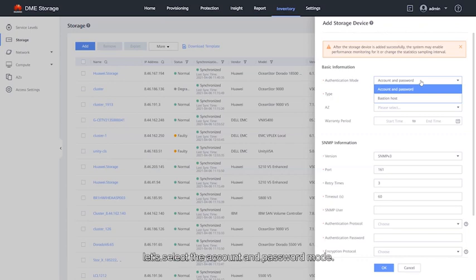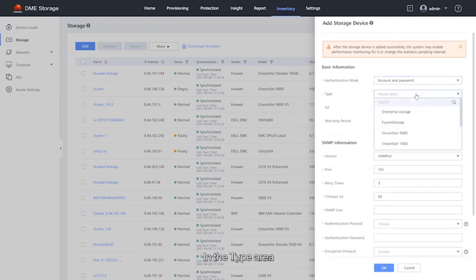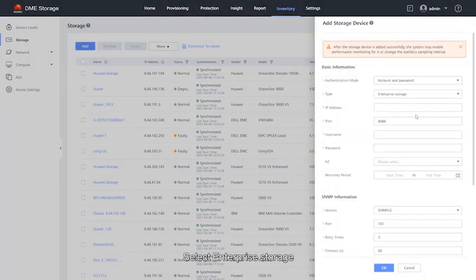Here, let's select the Account and Password mode. In the Type area, you can view the models of storage devices that can be connected to DME, including enterprise storage, mass data storage, and third-party storage devices of EMC, Hitachi, HP, and IBM. Select Enterprise Storage and enter the IP address.